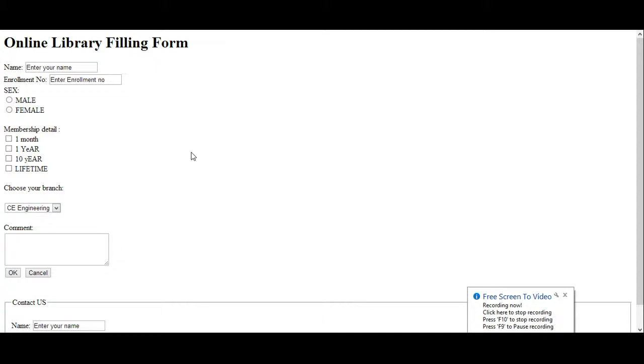First, I will show its output. Look, this is the online library filling form. We have to create this type of form: name, enrollment number, radio box, checkbox, drop down box, comment box, submit button, cancel button, and a contact us feedback form. We have to create it like this. Now I will show how to create it in HTML.